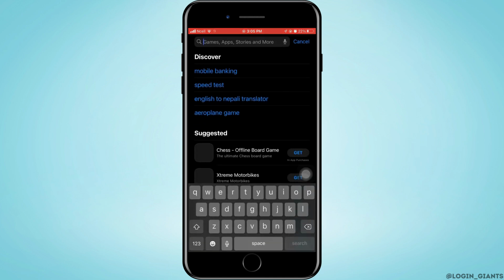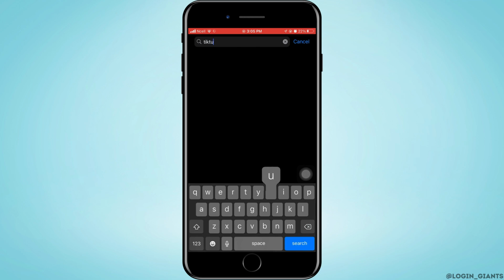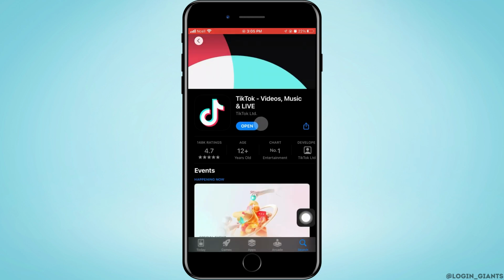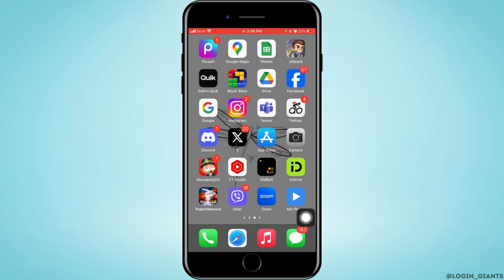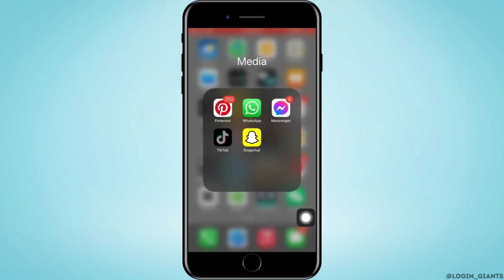Next, go to the App Store and make sure your TikTok app is updated. For that, tap on the search bar and search for TikTok. If the blue button right there says Update, you want to go ahead and update it. And if it says Open, then it is updated.